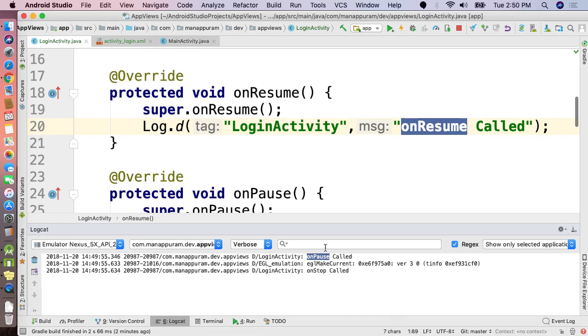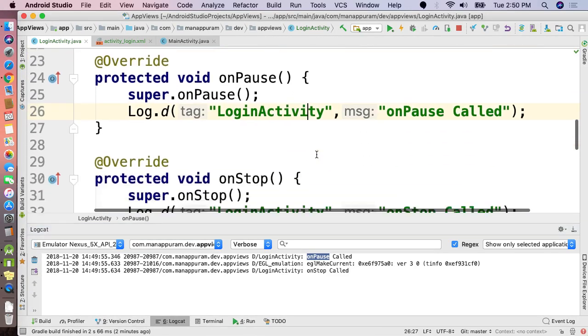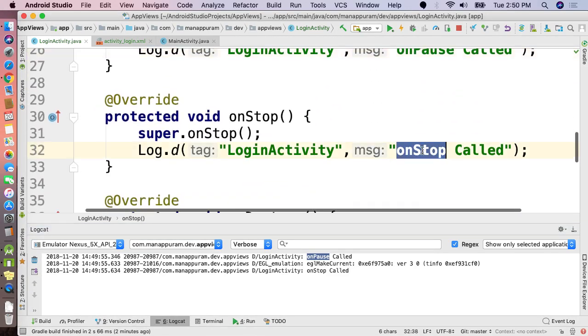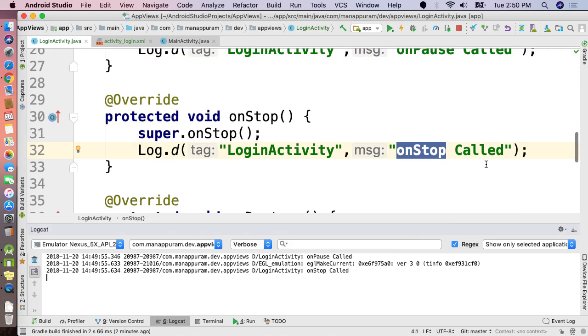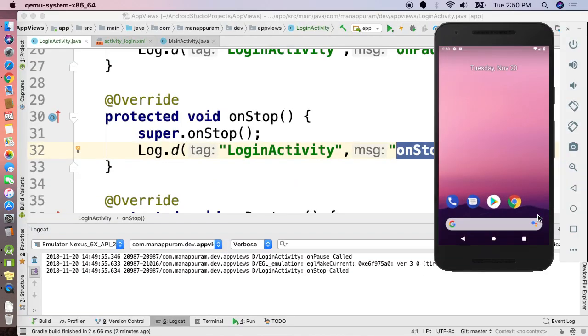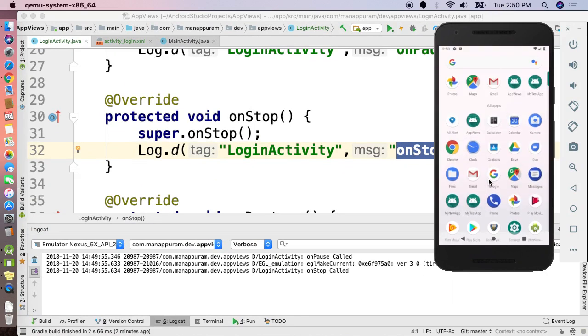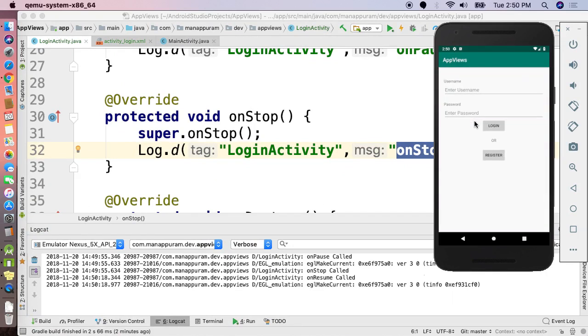So it printed pause and it called stop. Okay. Now let me open the application. So this is the application, I hope. Okay, I'm just going to open the application again.